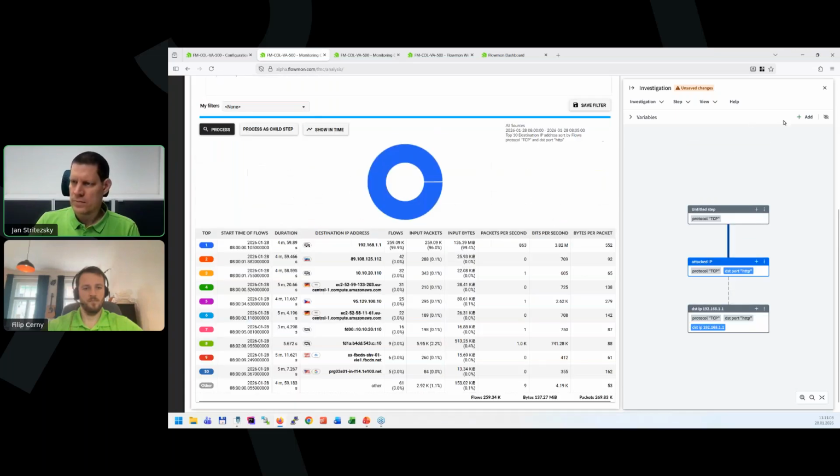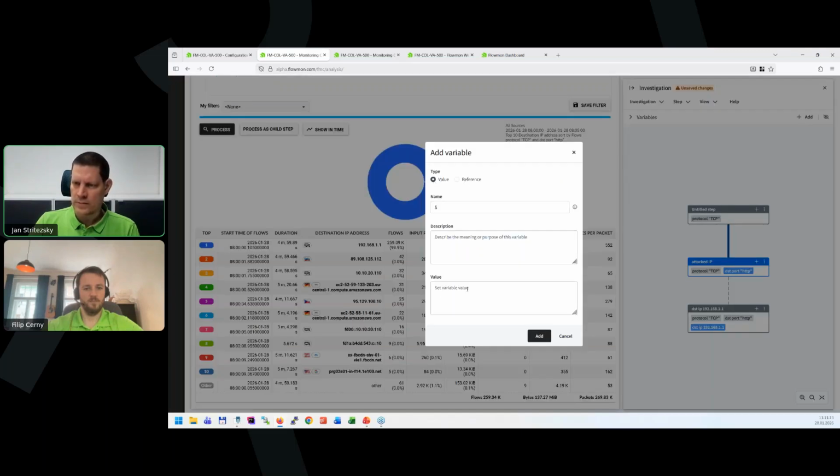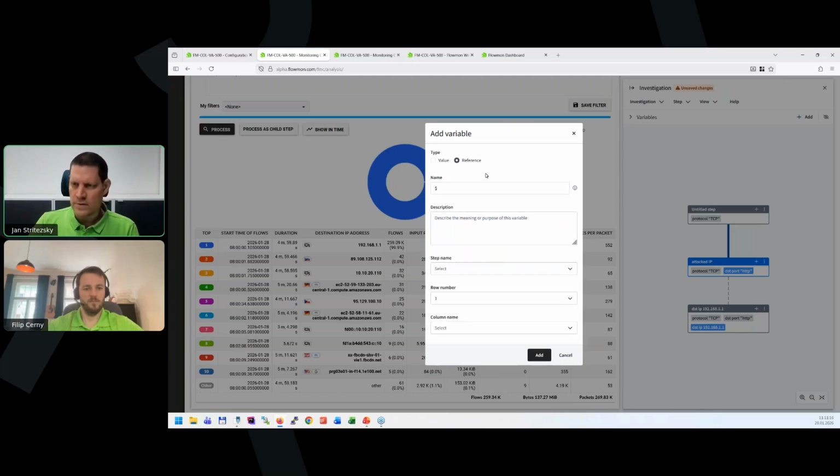Now I want to show you how we can use variables. Variables are of two types: value, where you can put your value, or a reference. That reference is the step. So here we can choose the attacked IP step. From that, we can choose the first line or a row. And in that row, we can select any of the columns. And let's see the destination IP address. We give it our name. So now we create the reference variable that is named IP, and it points to this cell in the table.